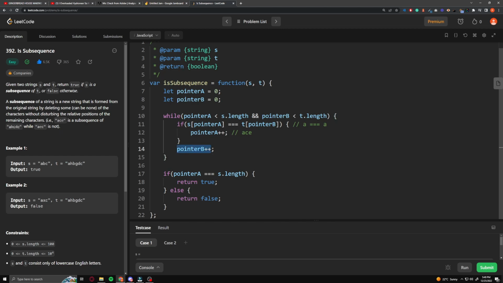Once we are done with this loop, once we have passed the pointer A length or the pointer B length, then we can stop the loop and go into another if condition, which is pretty simple. You can do it with a ternary operation as well, but I did not do that because it makes it more clear this way. What we are doing here is matching the pointer A value with the s.length value. This is just to make sure that we have exhausted our subsequence string and that we have found every element that we were looking for.